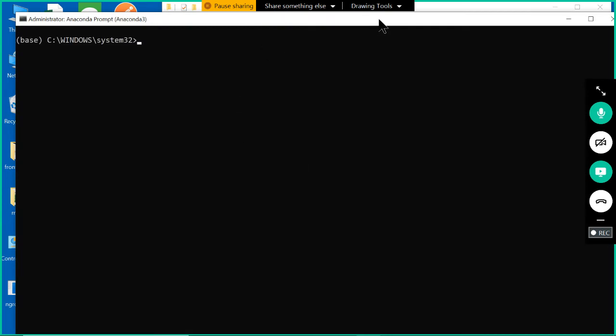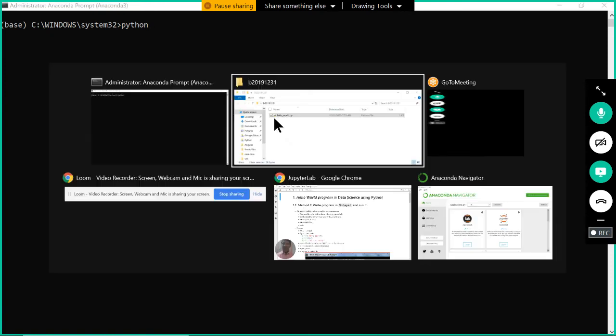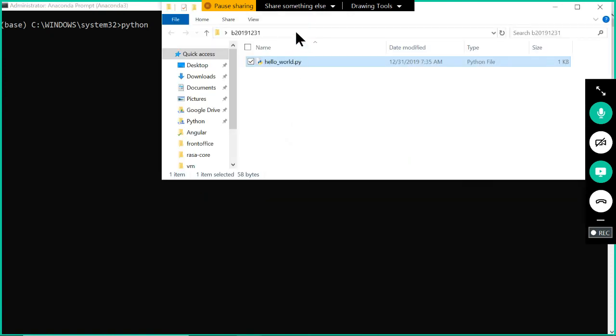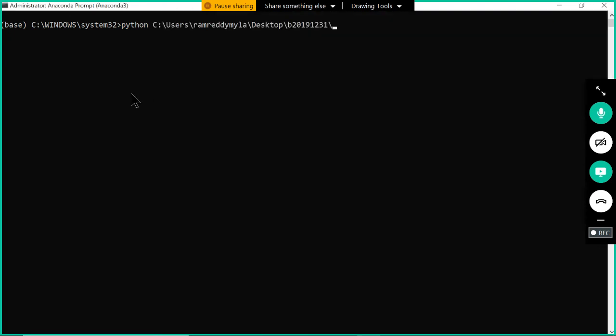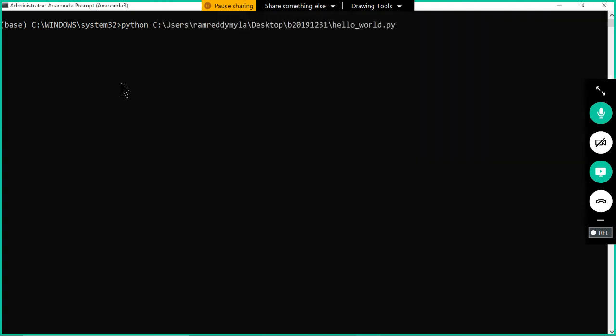This is the Anaconda prompt that is opened. Now we need to write here python because we are trying to run a Python file. Give one space, followed by where your file is, the path you need to provide. So this is the path that is available. I am passing it. Slash, what is the name of the file? Hello world file. Let us provide the name also. So python, followed by the entire path, we are writing it.